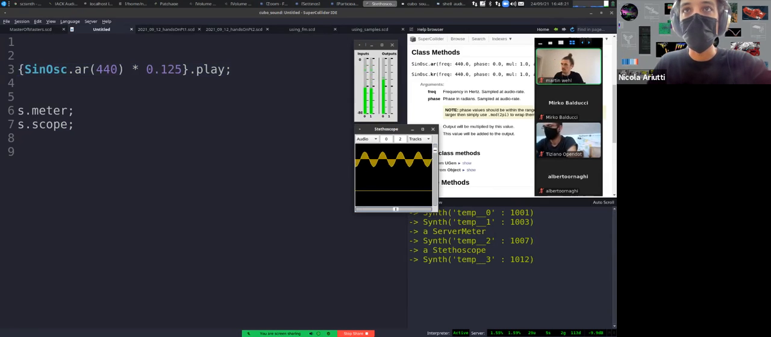And now we are good with it. In fact, we are actually seeing a sinusoidal wave moving. This is what we are creating from the server side, perfectly fine.